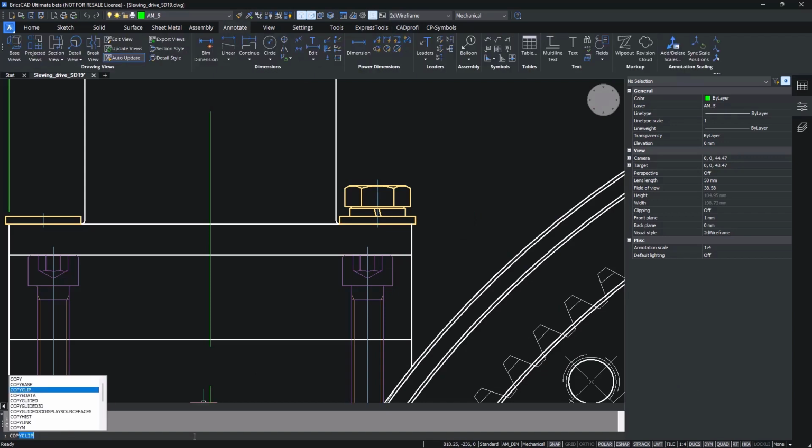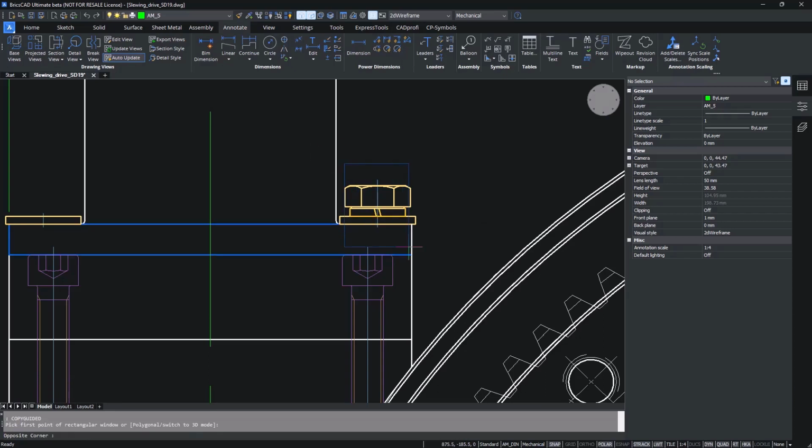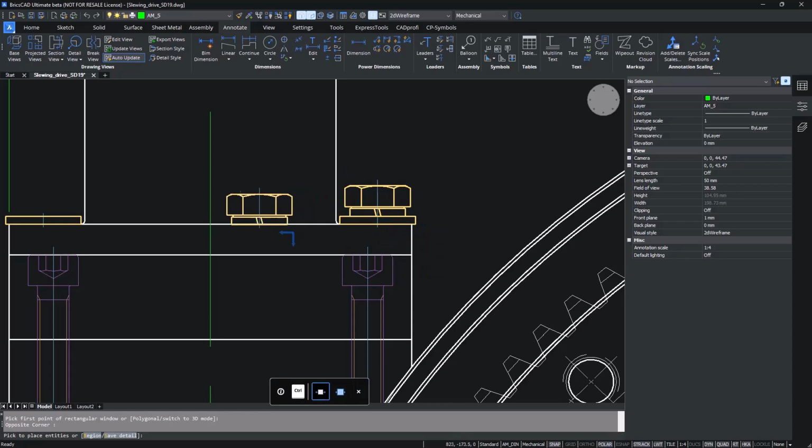The 2D standard parts inserted from CAD Profi libraries are recognized in BricsCAD Mechanical as mechanical blocks. This means that users can take advantage of the powerful AI tools used throughout the software. For example, here we'll use the Copy Guided tool to select the fastener and place a copy in another location in the design.